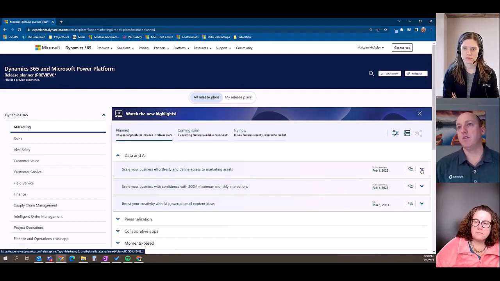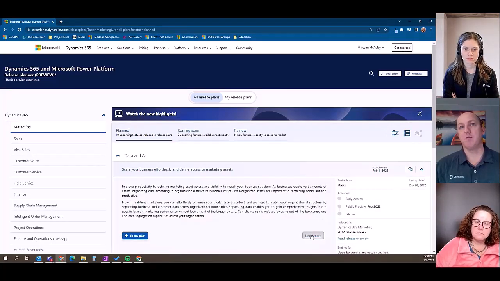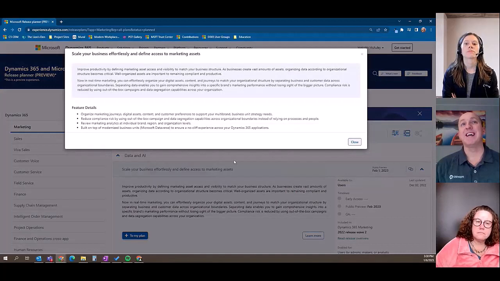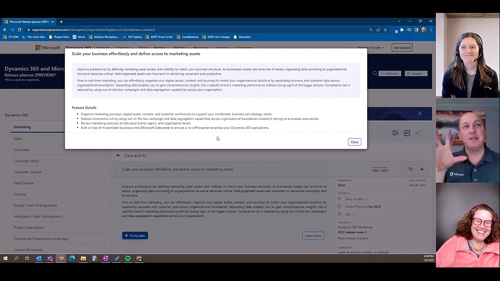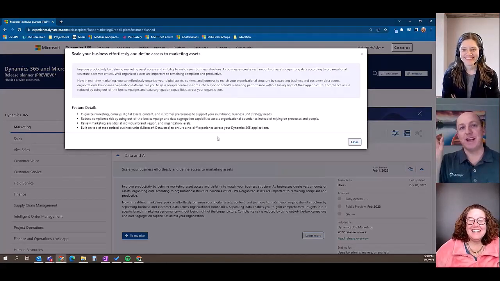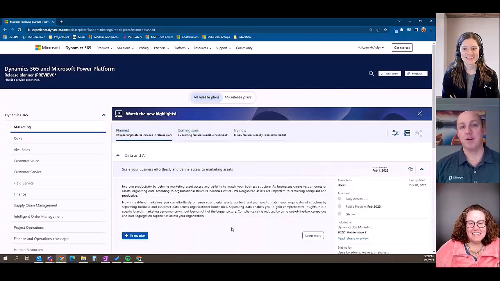The other thing I wanted to show too, if you click down here and say learn more, it gives you this nice little shadow box. I love these so much, that it's not taking me to some other page and I have to go back, right? It's just giving me the synthesized version of what I need to see. And when I'm done reading, I can just click close and I'm still where I was. It's one of my favorite features of Dynamics.